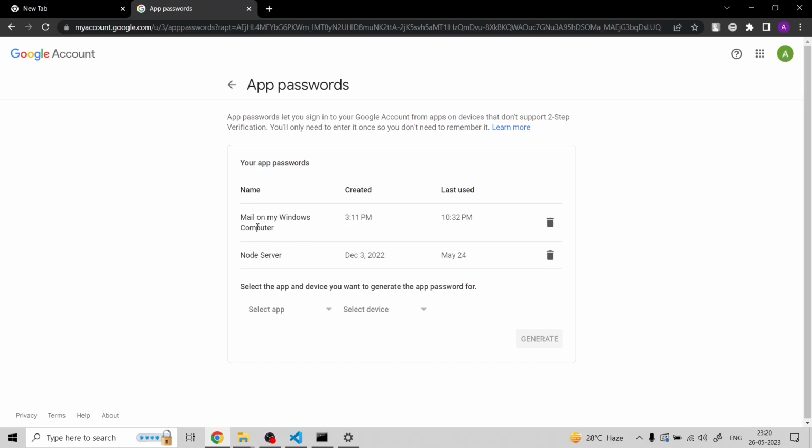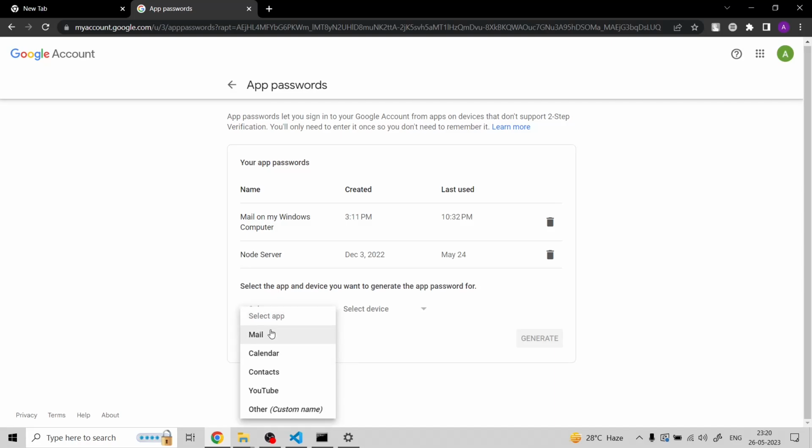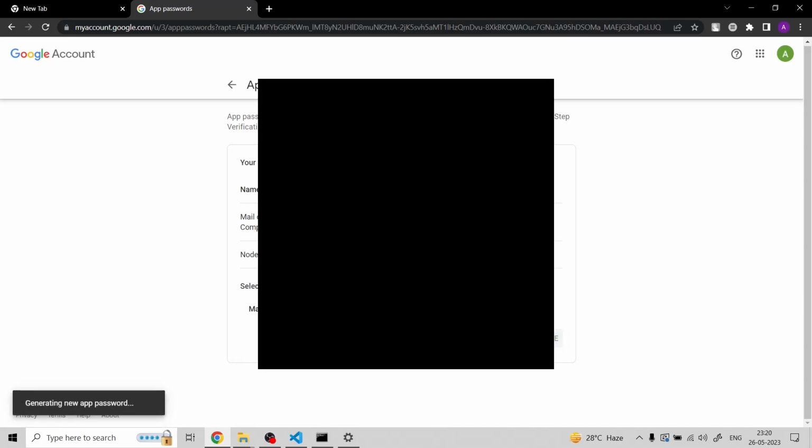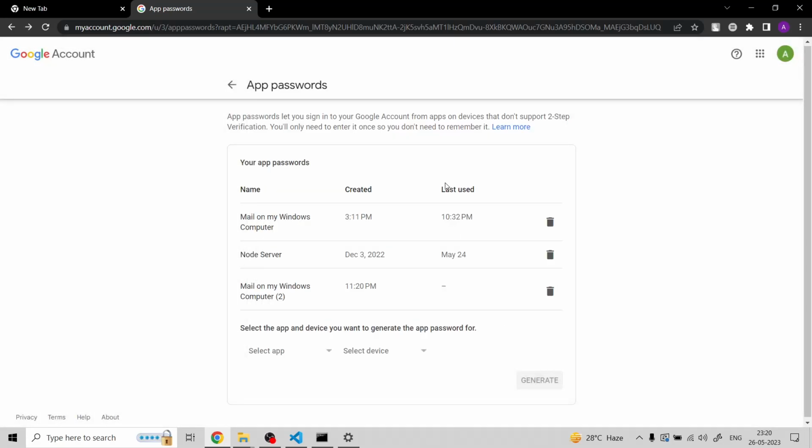So if you've generated any app passwords before, you'll see some entries here. What we want to do is go to the bottom and generate a new one. The app we'll use is email or mail, of course, and the device will be a Windows computer for now. I'm going to click generate. This generates an app password, which I am not going to show in the video. Just make sure that you copy the password and save it in a secure location.